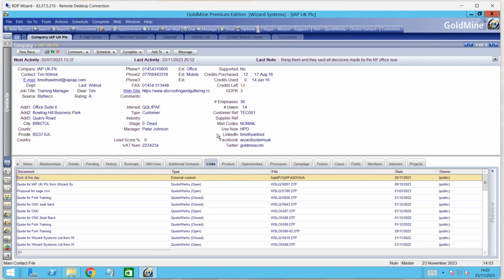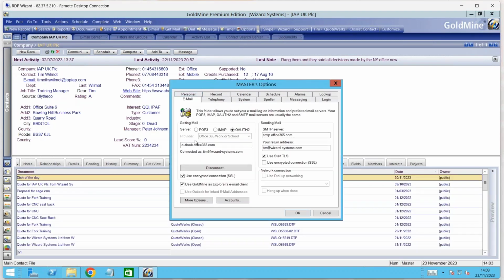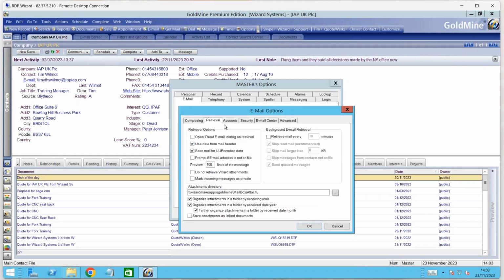So a good tip for your email linked documents attachments is as follows. Go to your GoldMine options and click on your email tab and more options. Then your retrieval tab on your email options and glance down here in this section, this attachments directory. So that's where our files, as a company, as a team, are going to go.